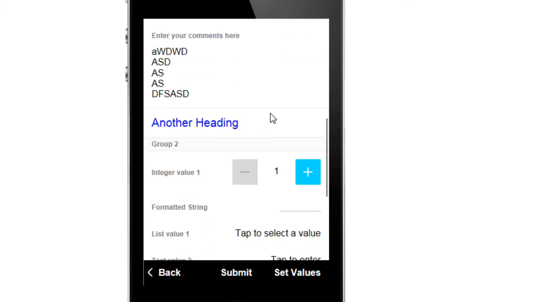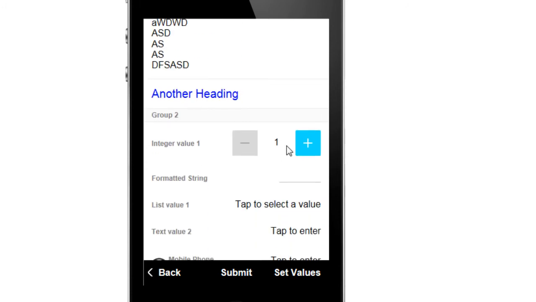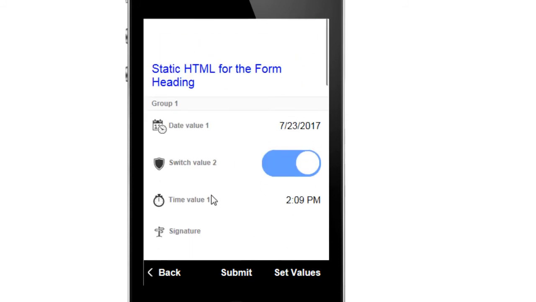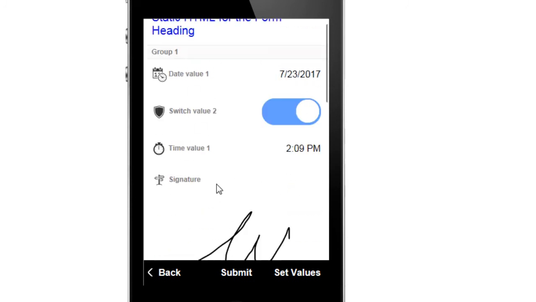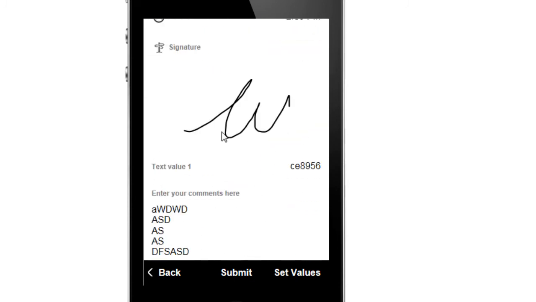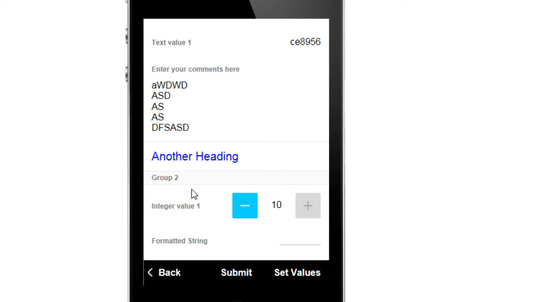Then the next field that we have is an integer field, and for this particular field you can set the value by just pressing on the plus and minus values. You'll also notice that for some of the fields we've chosen to put icons to the left of the field label, and we've also grouped the fields into different subgroups. These fields here are in group 1, and these fields here are in group 2.